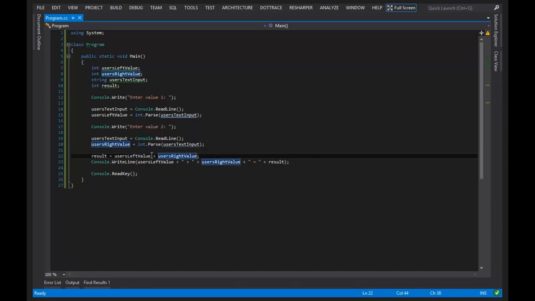Now this plus is not the same as this plus. And that's something that's going to be very confusing to a lot of people as they continue programming. Things do not necessarily mean the same, even though they might look like they're the same thing in programming. So this plus does not mean the same thing as this plus.